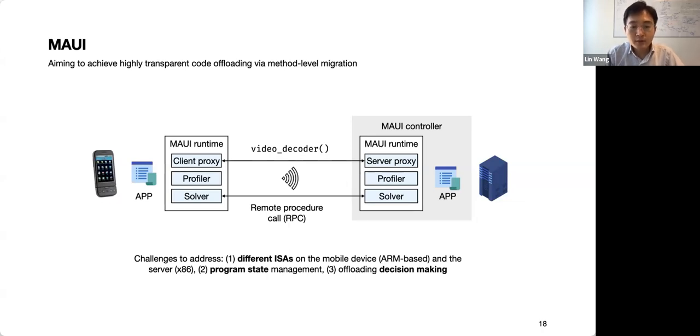So how to deal with the different ISAs when you offload the code? And the second one is program state management. When you offload a method to the remote server, for instance, the method probably involves some sort of state. You want to migrate the state to the server, and then once the method is done, you want to migrate the state back.